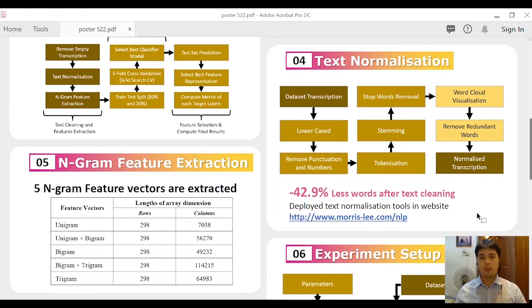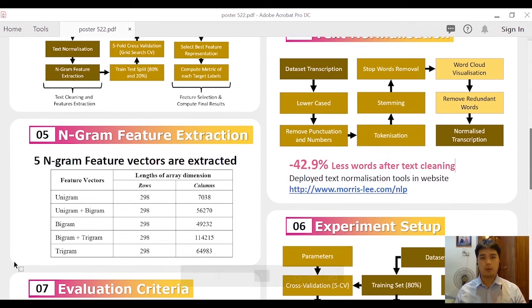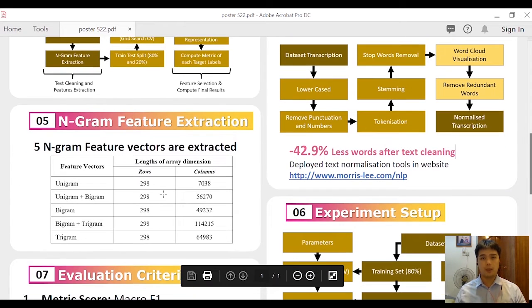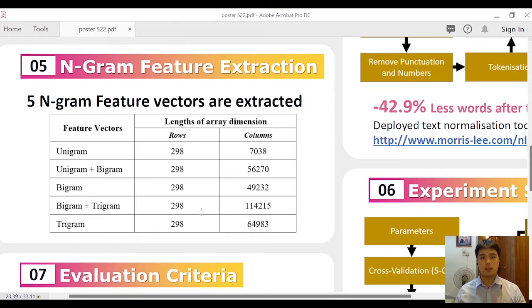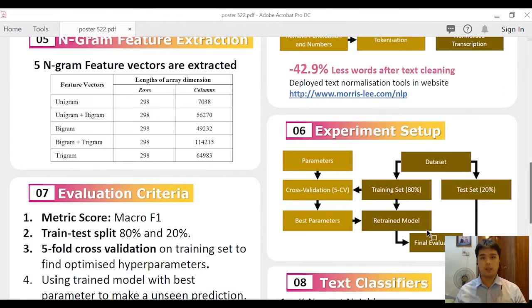Then, 5 different types of n-gram features are extracted, which are unigram, unigram with bigram, bigram, bigram with trigram, and trigram. The feature vectors are extracted using the scikit-learn library called vectorizer. The dimension of the feature arrays is shown in the table, where unigram has the smallest size of columns, amounting to 7,038, while bigram with trigram features has the largest number of columns, amounting to 114,215 columns.